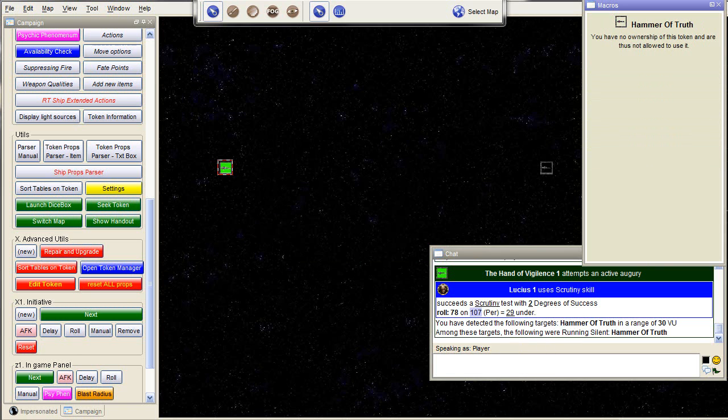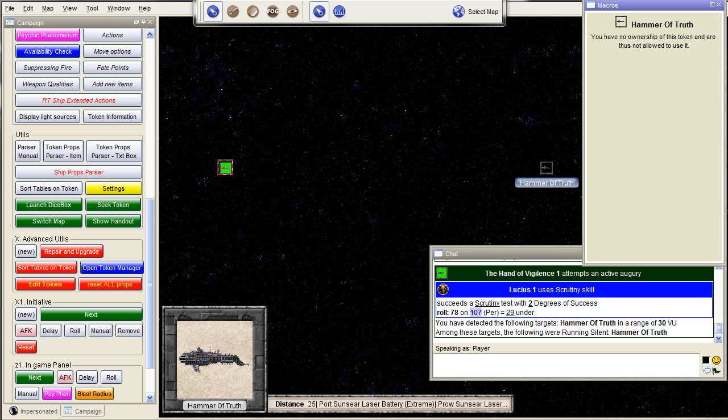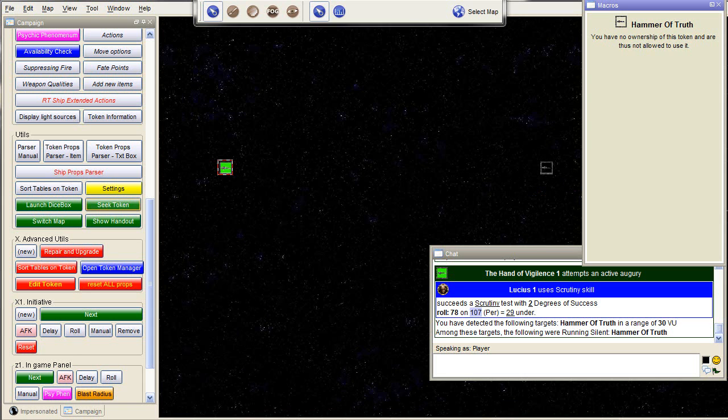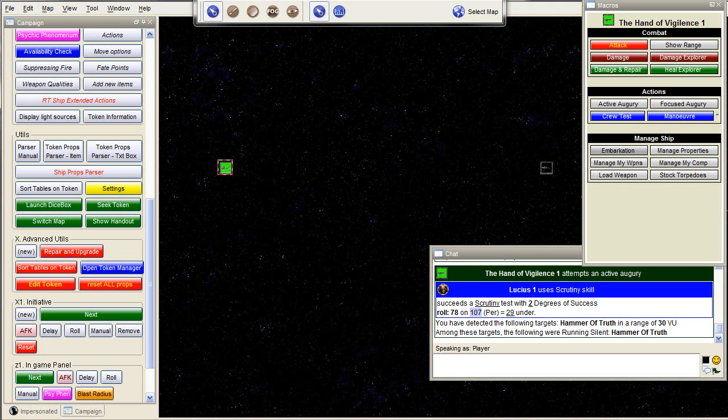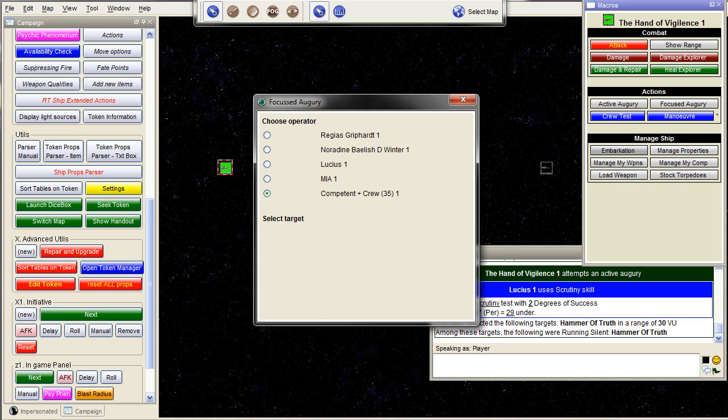And as you can see, he succeeded. You have detected the following target, Hammer of Truth, at an average range of 34 units. Among these targets, the following were running silent: Hammer of Truth. If there are more ships, you will detect more ships, depending on the degrees of success made. So now the players can see that this is a ship, the Hammer of Truth. They don't know anything else about it, but at least they detected it. To continue, they can do a focused augury. Let's do that as well.